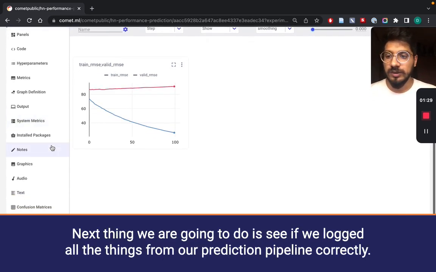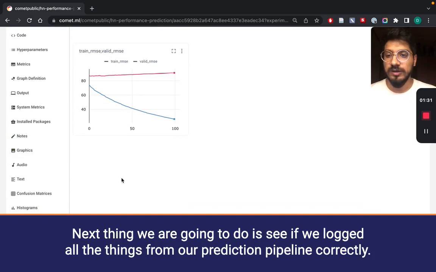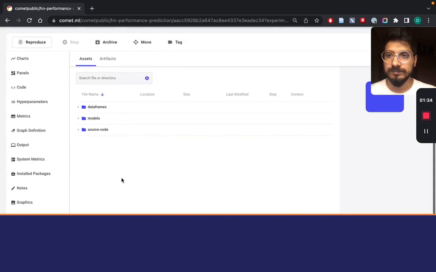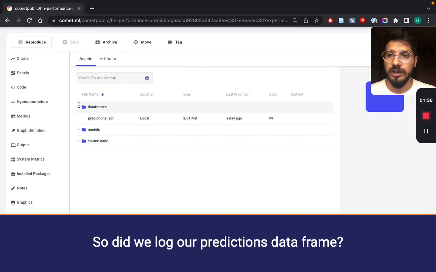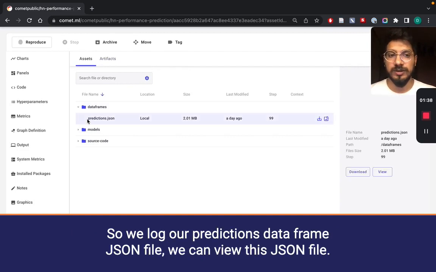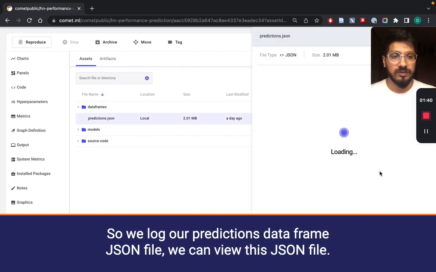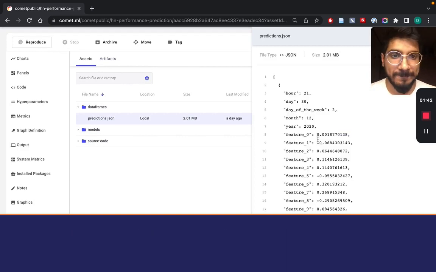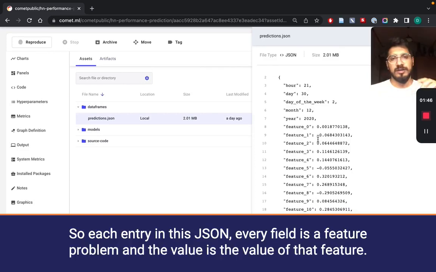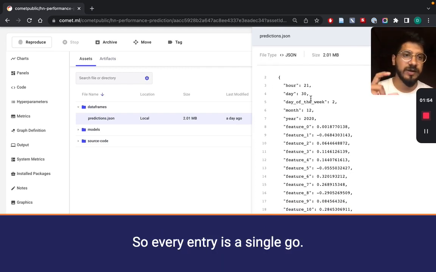The next thing we are going to do is see if we logged all the things from our prediction pipeline correctly. Did we log our predictions data frame? We logged our predictions data frame. It's a JSON file, and let's view this JSON. Each entry in this JSON is a single row, where every field is a feature column and the value is the value of that feature.